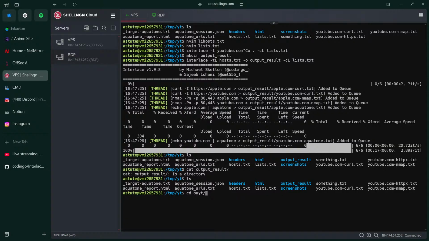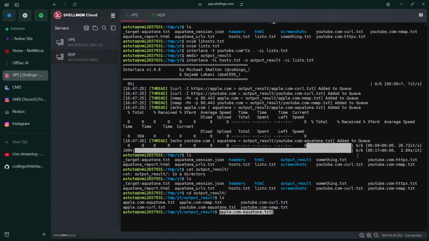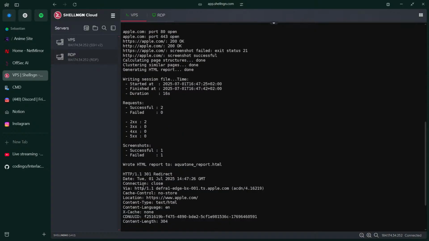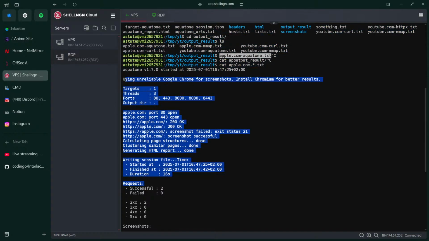Okay, so we have all those: Apple TXT, Nmap, and these three ready. Damn, this is cool, man. I'm really liking it. Yeah, Apple. Maybe we can just do like this to see. There is a crawl result, there is an Eyewitness scan, and there is an Aquatone.